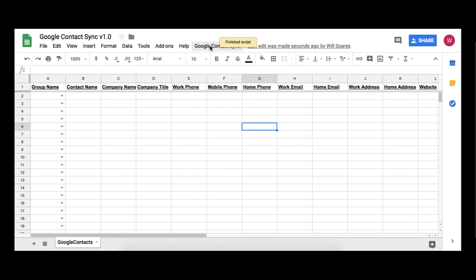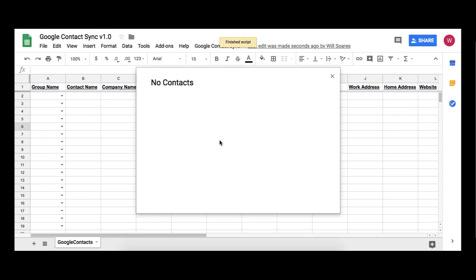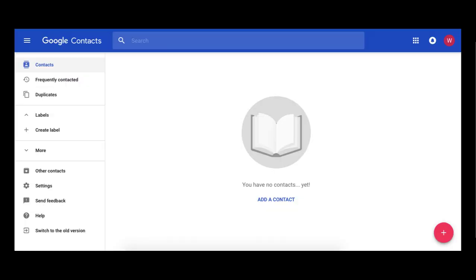So now what we could do is we can go ahead and get our Google Contacts, and let's see what happens. Oh, we have no contacts. We can try adding them directly in the sheet or via Google Contacts. Let's add them into Google Contacts first.